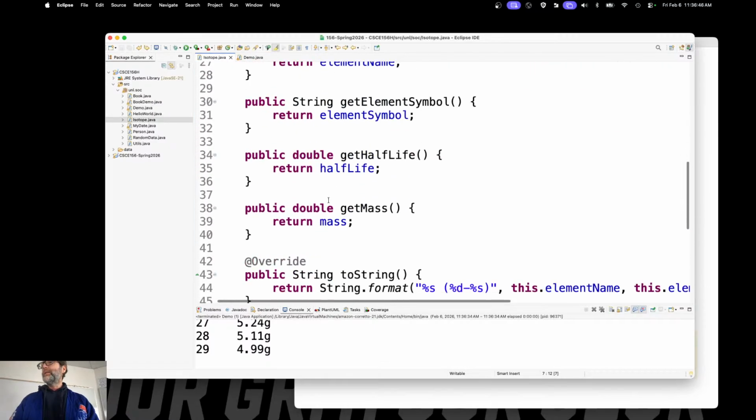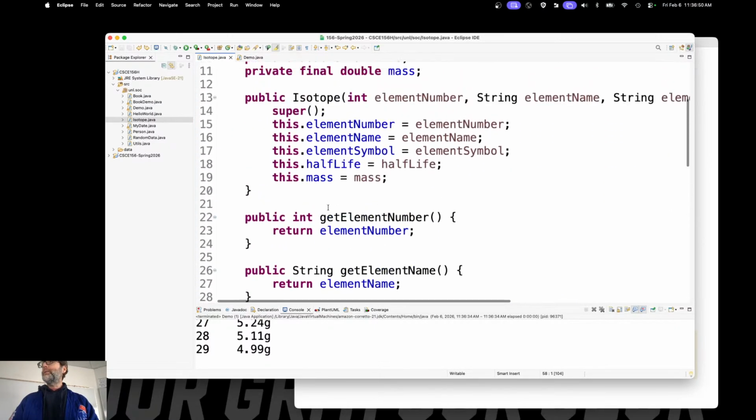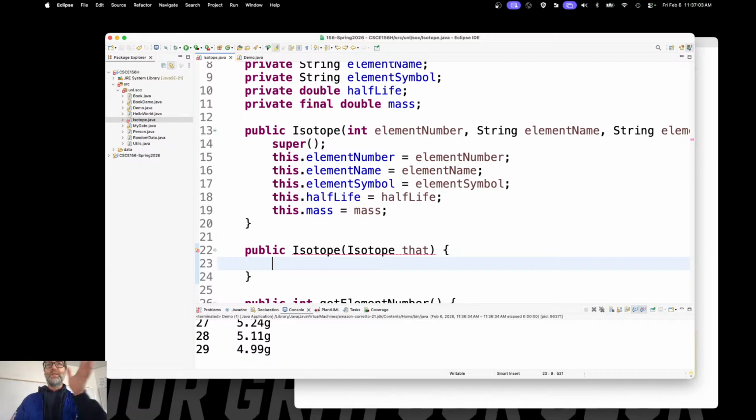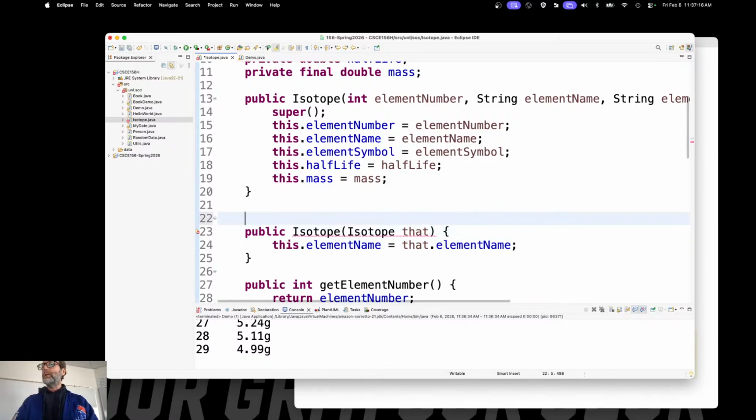Lots of typing there. I don't like lots of typing. So let's figure out a way that we don't have to type so much. This is going to be what's called a copy constructor. Public isotope, that. And don't use the variable name that, I'll change it in a moment, I just want to illustrate what I'm doing here. This dot element name is equal to that dot element name. What am I doing? I'm copying things over. This is a copy constructor.